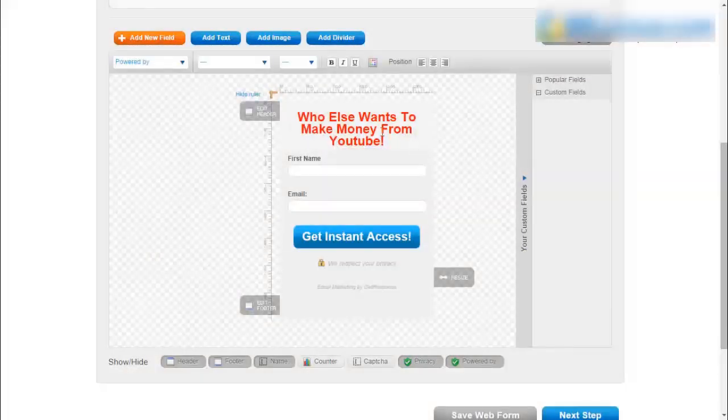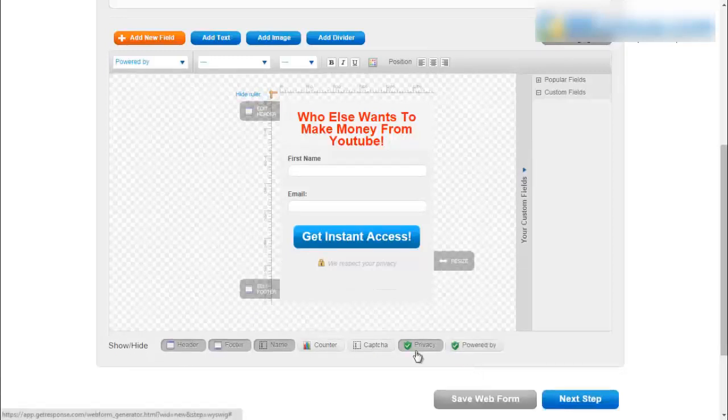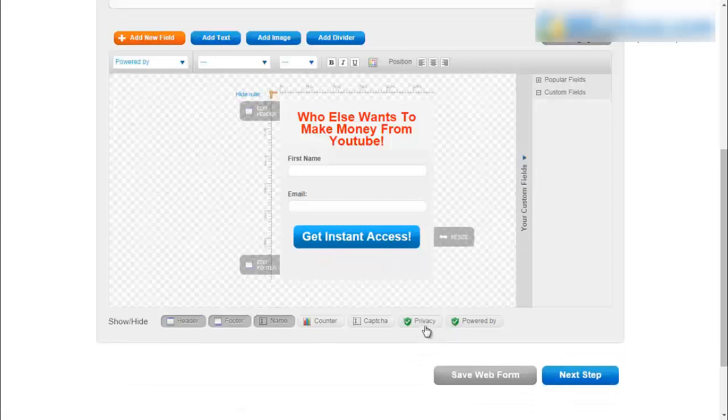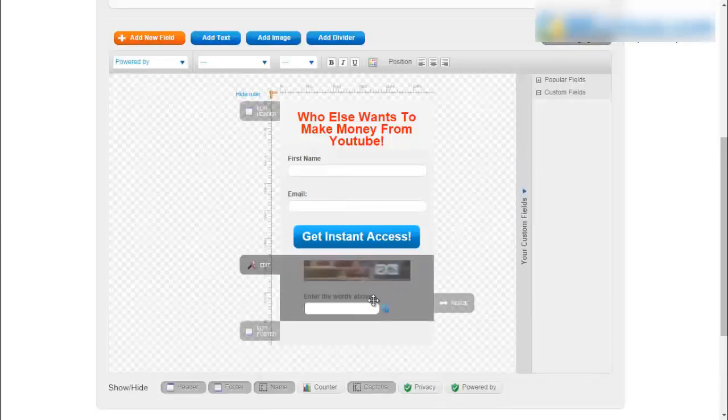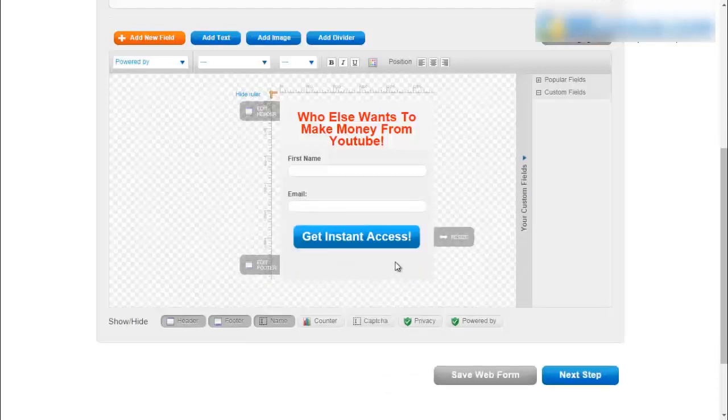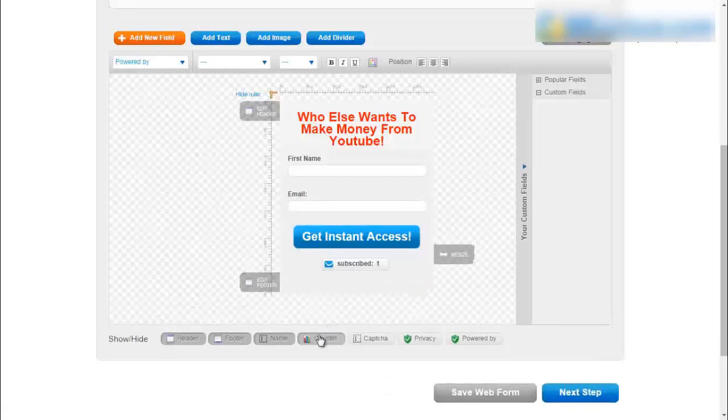After you're done with amending the header and the button, if you want to remove the respect of privacy, or you want to remove the powered by GetResponse, you can just click on the respective buttons here. So just remove powered by GetResponse, and remove the privacy as well. If you want to enter the captcha in your web form, you can do so as well. So normally for web forms, we don't use captcha. Okay, so just leave it as it is. If you want to add in the counter, you can do so as well.